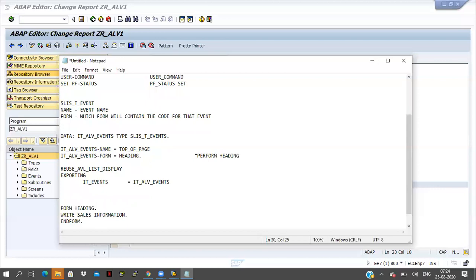So this is the way to work on the events. For any event in ALV reports, we have to work like this only. Some more options are also available, and some shortcuts too. I will discuss them later. So first of all, declare the events internal table and fill it. Filling the event internal table means deciding how many events you want to apply: top of page, end of page, top of list, end of list, user command, or set PF status.